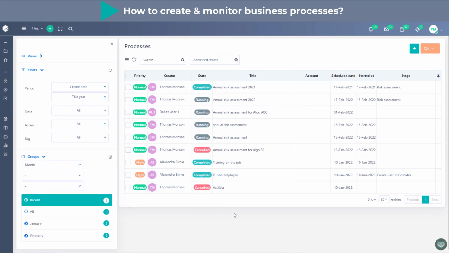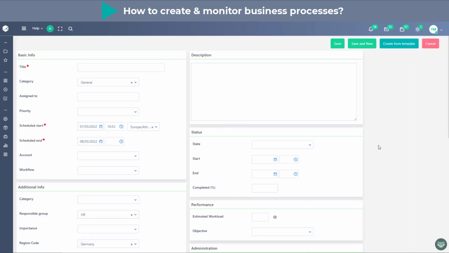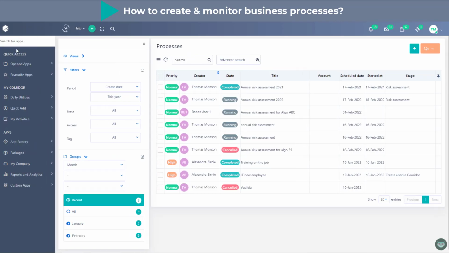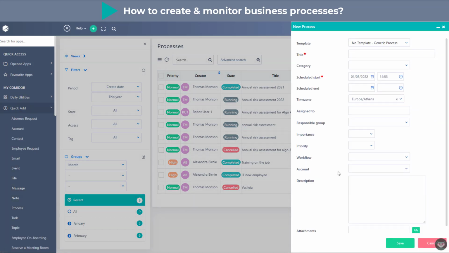In order to create a new process, you can click on the plus button and you will be redirected to the full creation form. For a quicker way, you can click from the Quick Add menu, Quick Add and Process. In the pop-up that will appear on the right side of the screen, you can fill in some information. You can see the star icon that indicates the mandatory fields, and some others are optional. When you have predefined your process categories, you can also use templates for quicker process creation.